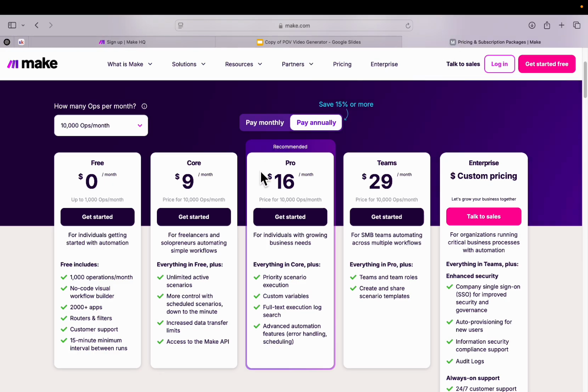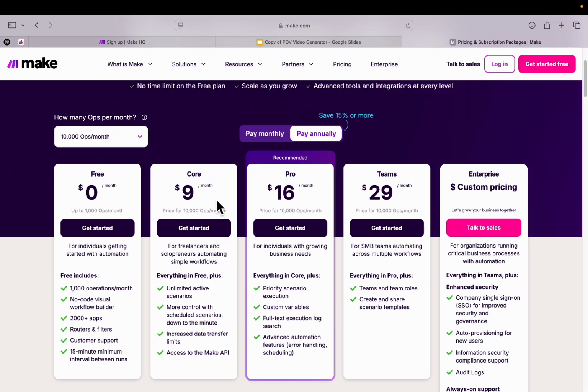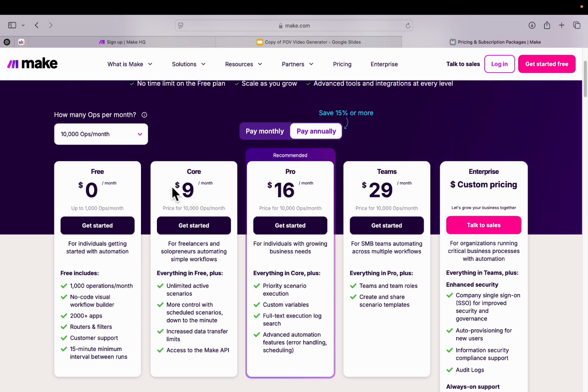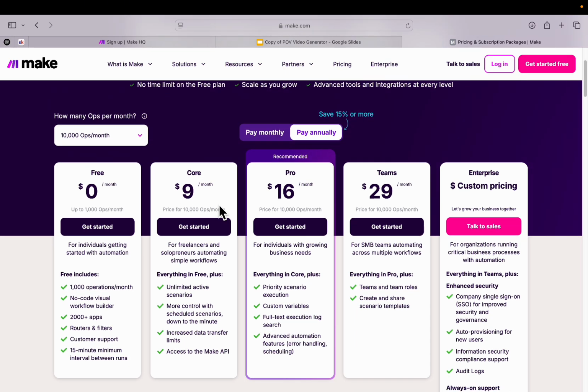So if we take a look at the plans, we can see that there's a couple options to choose from. You'll be on this free plan until you hit above 1,000 operations per month. 1,000 operations will allow you to run your first scenarios, but at a certain point you will run out, and that is where I recommend getting the core plan. 10,000 operations per month has honestly been enough for me, so I definitely recommend getting the core plan. Also, the maximum file size that you can upload, download, etc. is 100 megabytes, so it's a pretty decent amount.